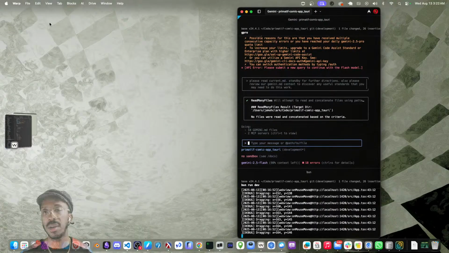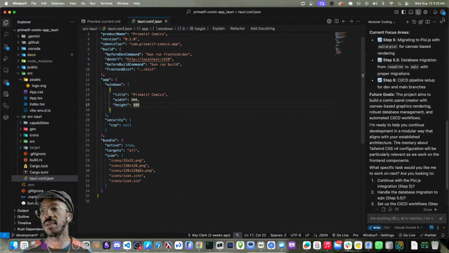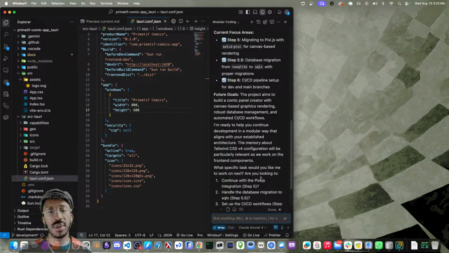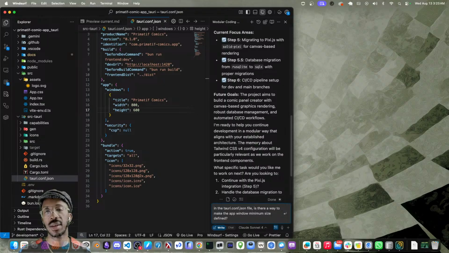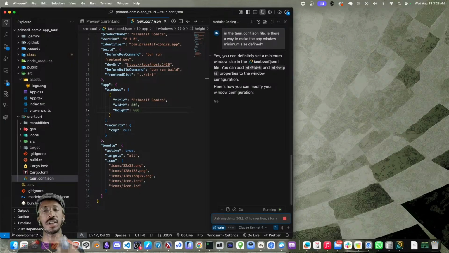So actually, let's use Cascade. Let's keep it simple. I don't want to have so many windows on my computer right now. We'll come back to Gemini when I need it. So I'll say, in the Tauri config.json file, is there a way to make the app window minimum size defined? Let's see what it has to say. I'm pretty sure there is. I just don't know it off the top of my head.